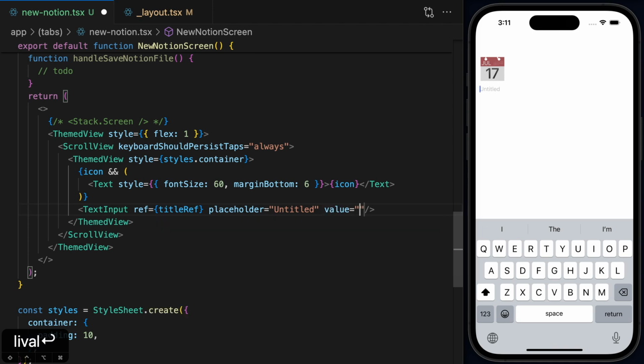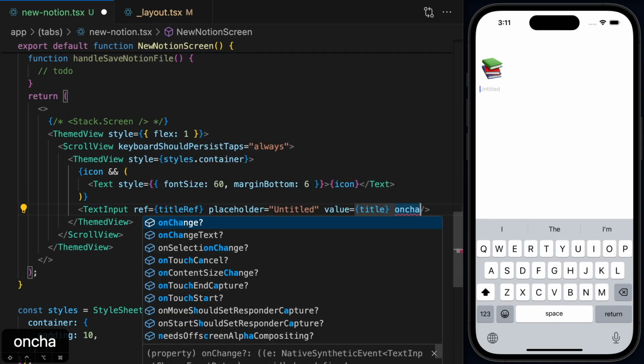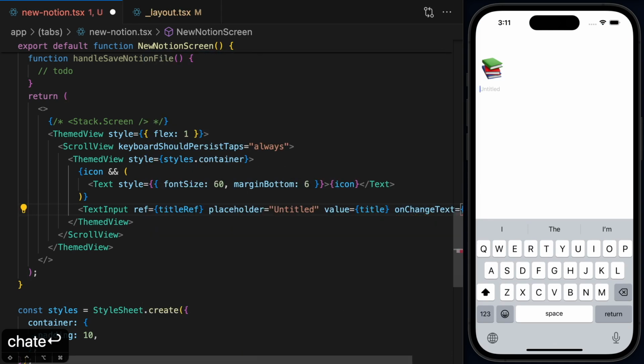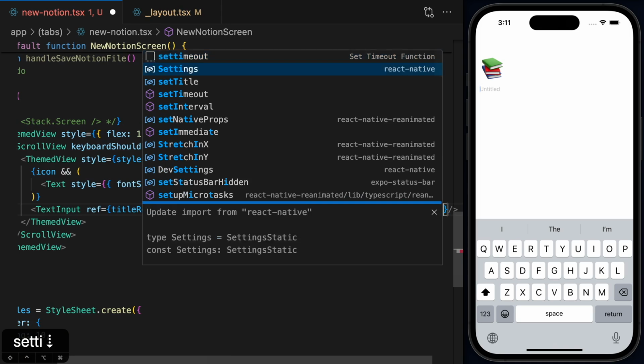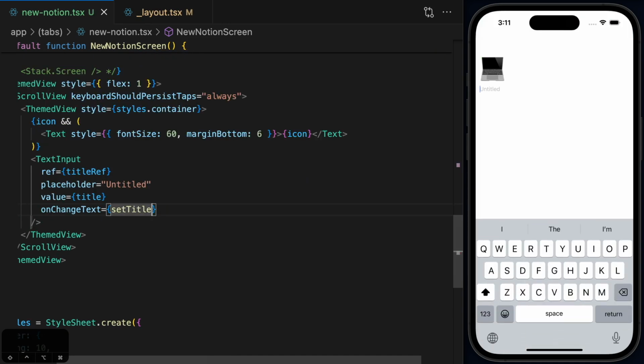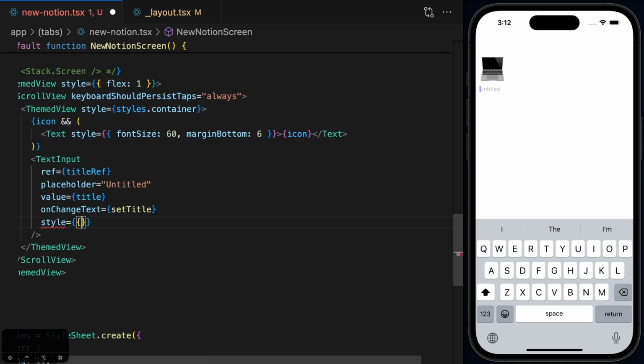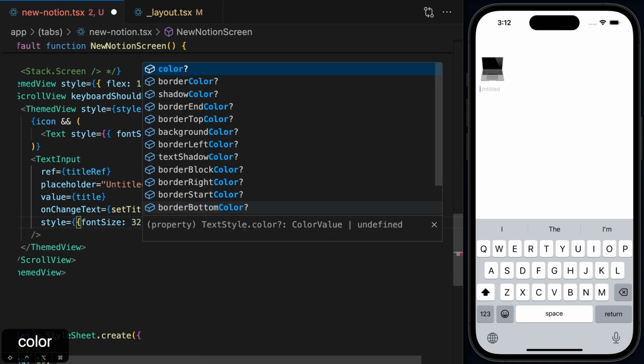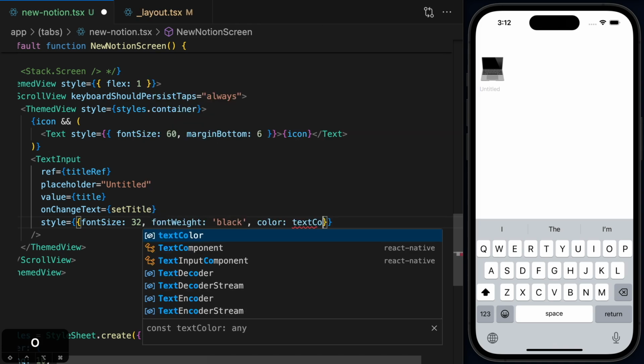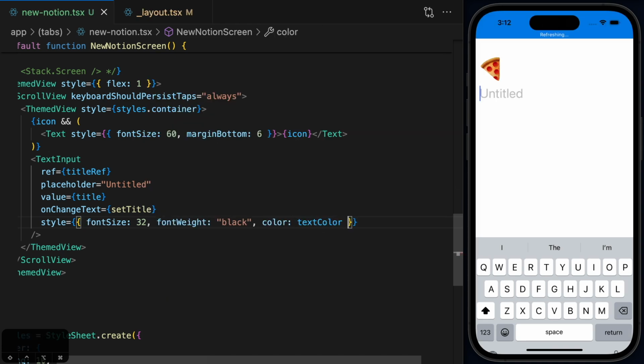Okay, now the value for this is going to be the title. So let's hit save. And then whenever we change the text, I want to say set title. Okay, and hit save. Cool. Of course, I need some style for this, so I'll have a font size of 32, font weight bold, and finally color, and I'll use the text color that we calculated before.